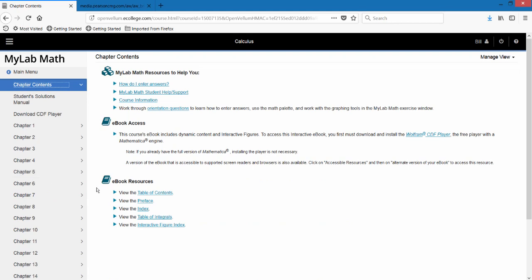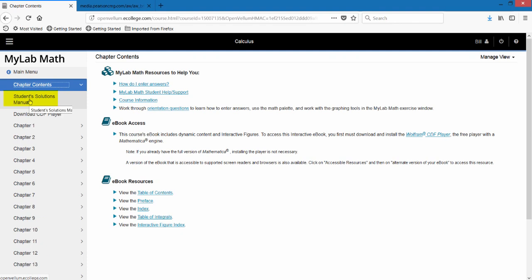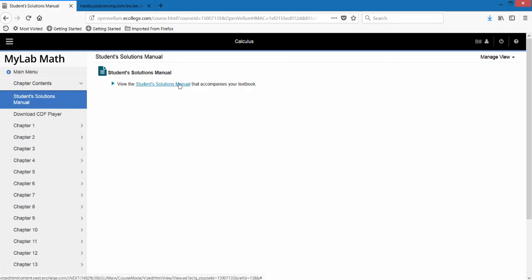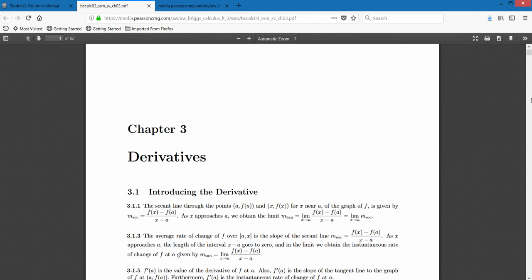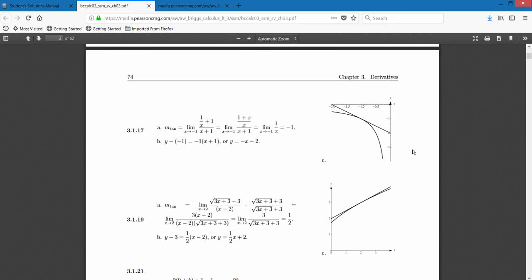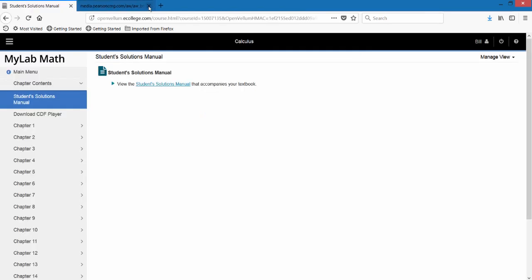Oh, I forgot to mention in the chapter contents. So let me go back. Under chapter contents, there is a student solution manual as well. So, if you open the student solutions manual, it gives just a little bit more than answers that you see in the back of the book. So if I, say check out chapter 3, it gives a little bit more than just answers at the back of the book. It shows some of the steps involved. So it's kind of nice to have a student solution manual.